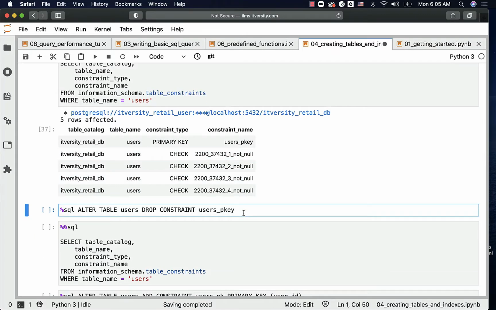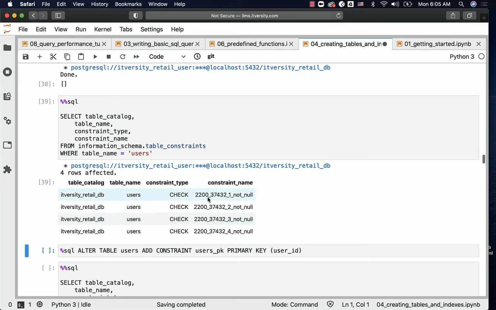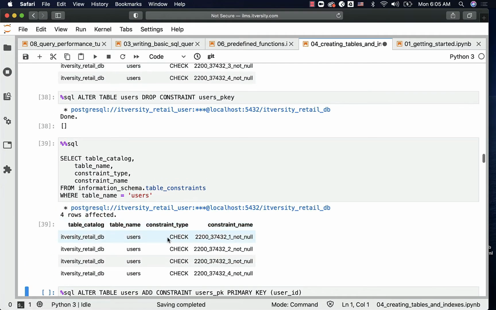We can drop the constraint like this, and you can review this table. There is no primary key constraint. However, even after dropping it, the not null is still there on top of the column user ID. It did not clean up the not null constraint. It could be a bug, or it can be a feature of Postgres. We don't know whether it is a bug or a feature, but keep in mind that when you drop the primary key constraint, the not null is still enforced, even though the uniqueness will not be enforced further.